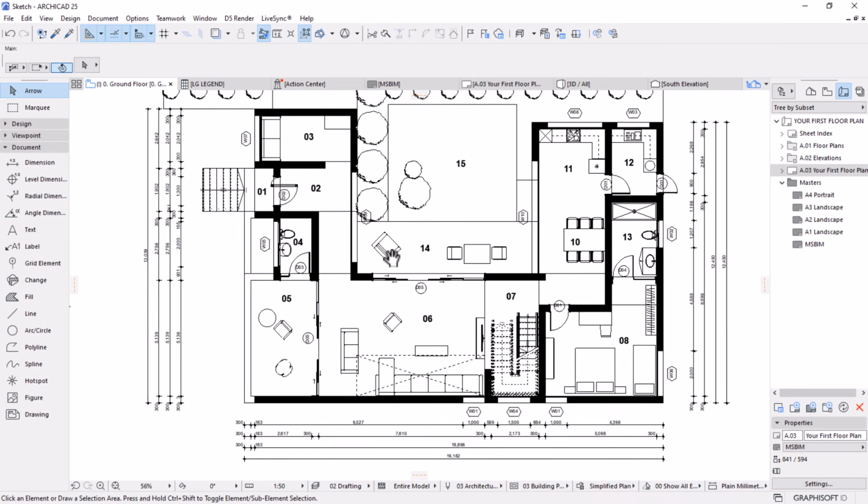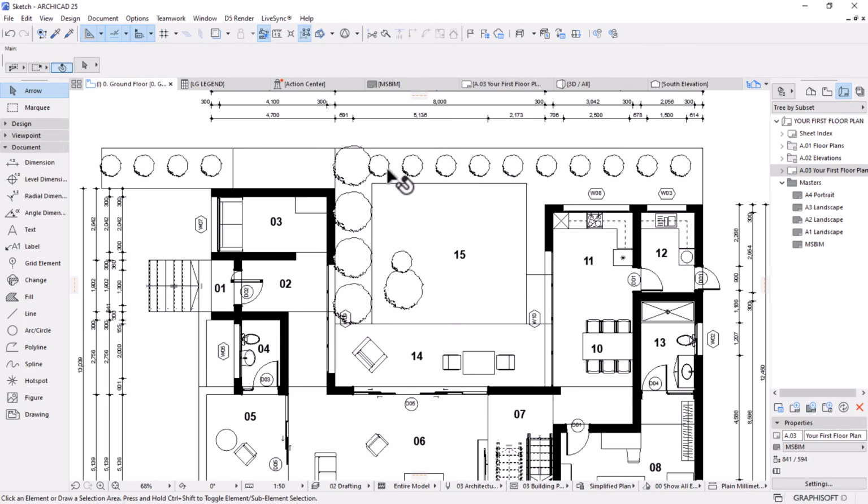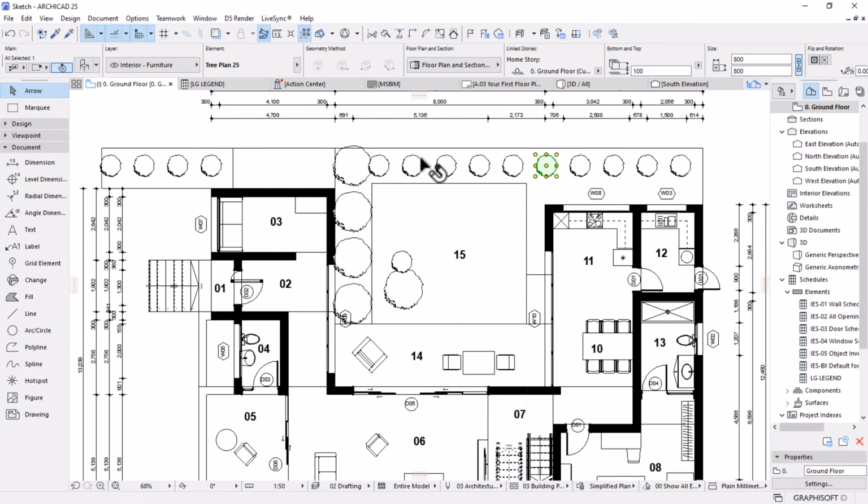So what I want, for example, is to make the furniture in a different or lighter pen. The openings as well should be on a lighter pen to create a little bit of depth to our drawing. Even the dimensions, all the annotation elements should be in a lighter or gray pen. So that's what I would want to override. Same applies to all these trees.